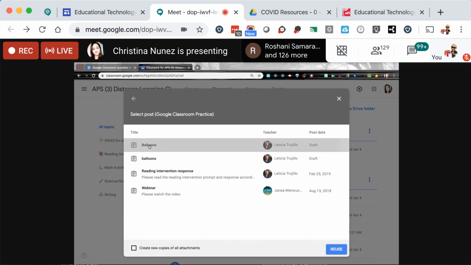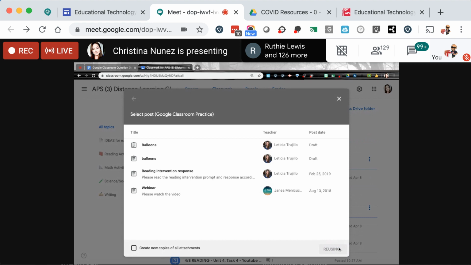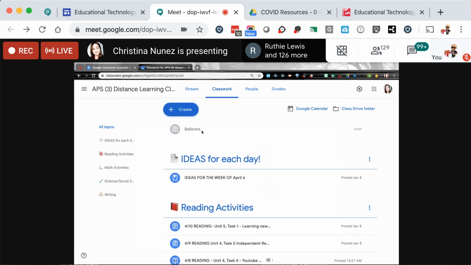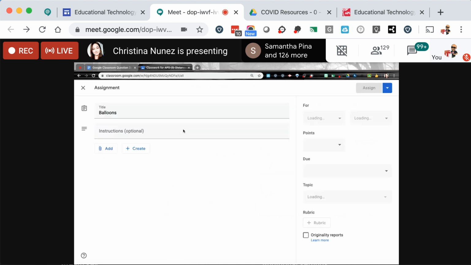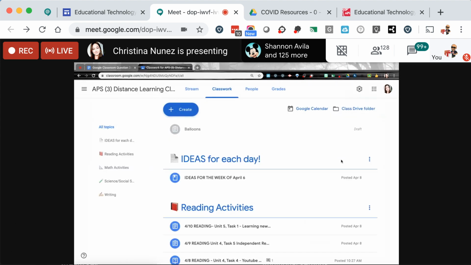You can click it and you can reuse that assignment in my own class. So if I go to reuse, it might take a minute. It's going to be up here in draft mode, and I can go over here to the assignment and I can edit it. Sorry, it's freaking out. I can go to this assignment and I can edit it, and I can assign it to my own class. So this is how you can share assignments with each other.